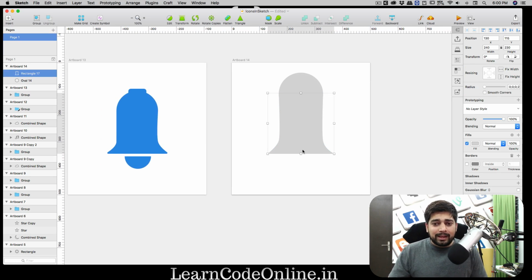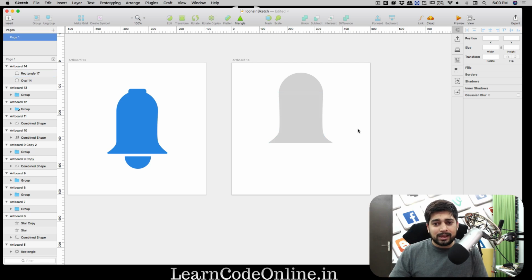Okay. Now, I think this needs to be shortened down a little bit. I think it's too big for an icon. So I'm going to scale that down a little bit. Probably something like 190 is good. So this looks more like a bell. Now what is happening here is I can just merge them as a single icon.